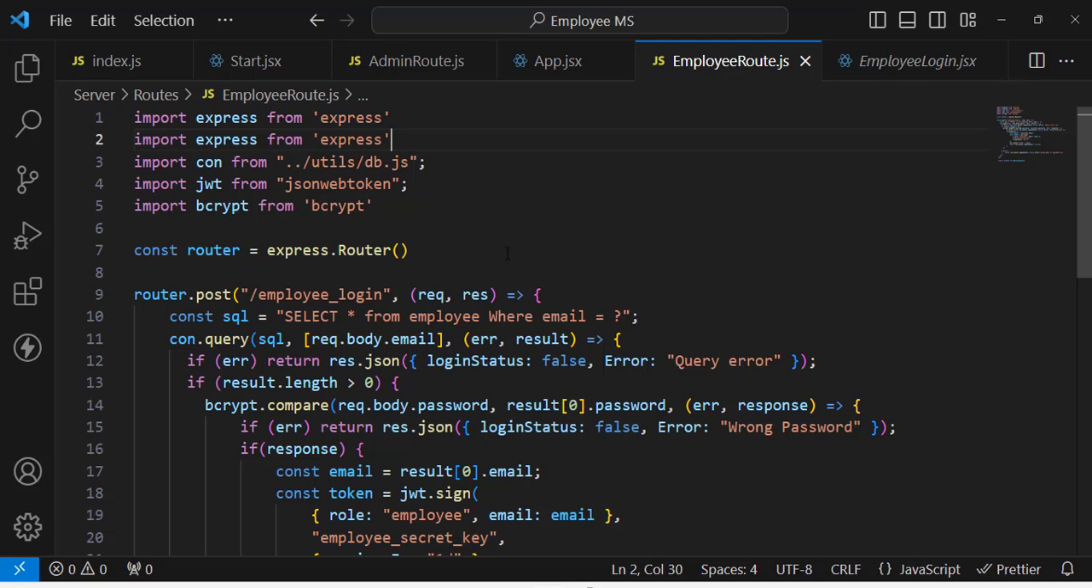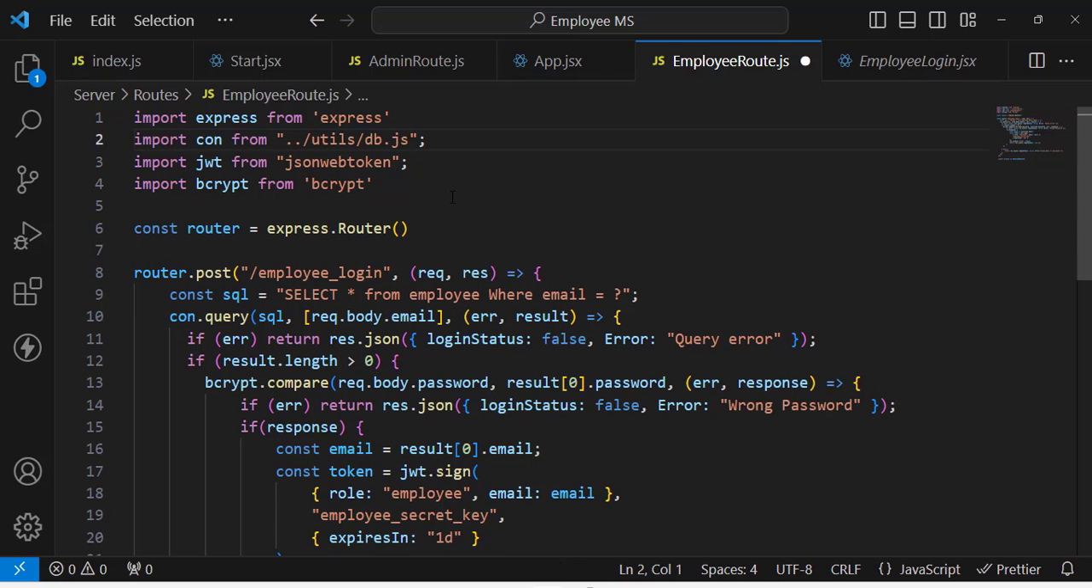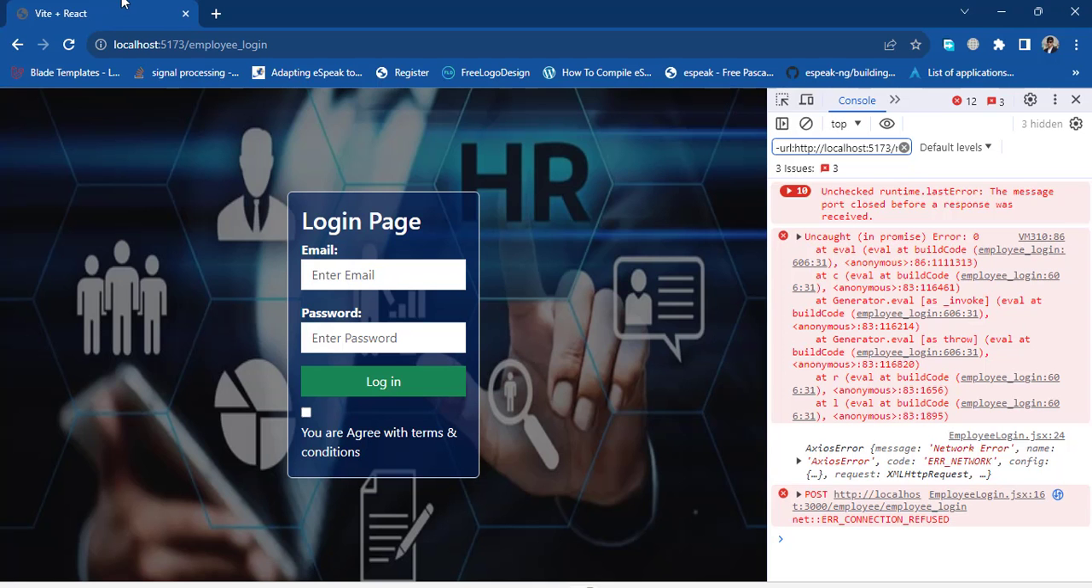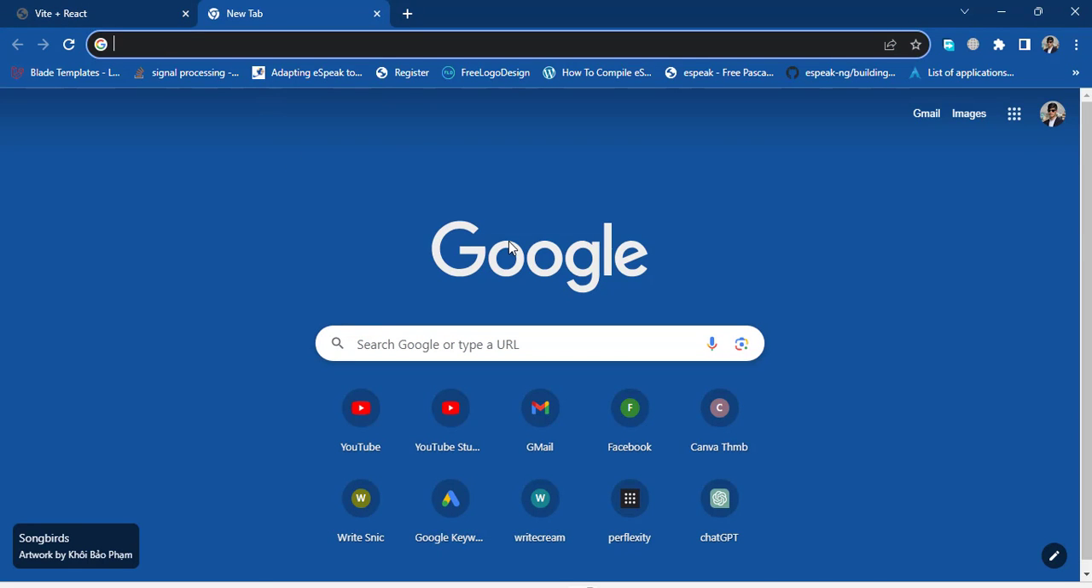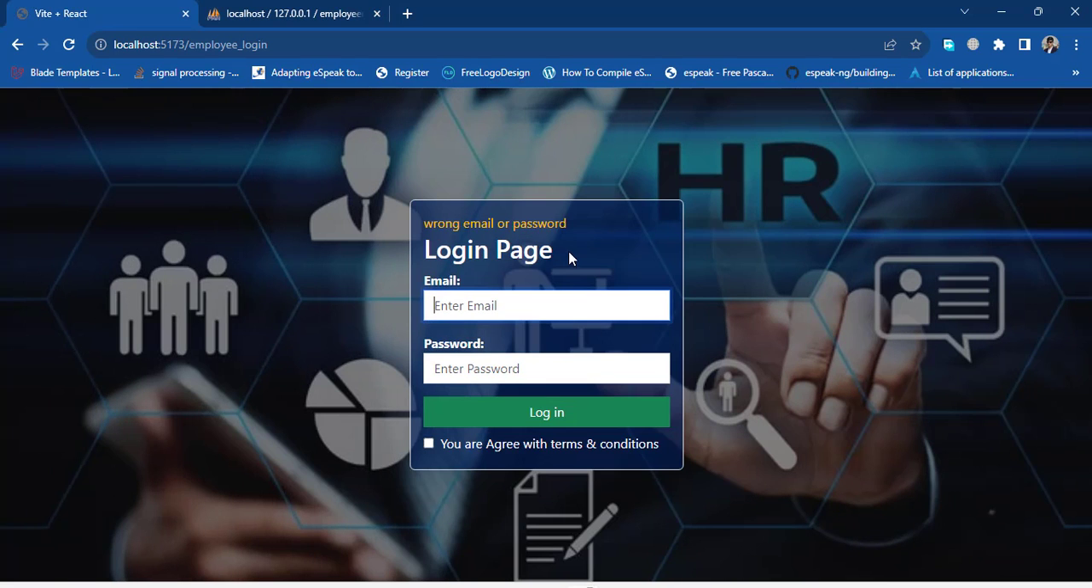The problem is that here we imported Express 2 times, because when we copied this data from the admin route, we copied Express also, so that was 2 times. Let's save it and now let's check it. Let's refresh the page, let's press login. See, we got this data. Now let's log into the system. We have an employee record, so let's check the employee email. First of all, I will check the employee record. We have just one employee record, so let's insert the email of that and also the password. Let's press login.